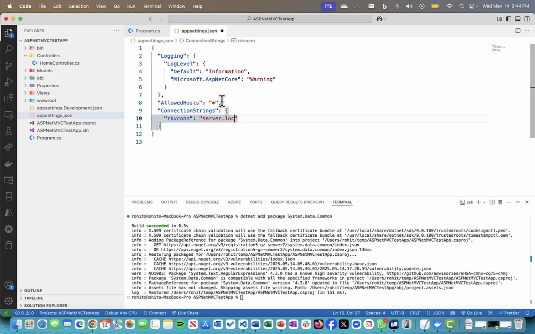Server is equal to localhost because I'm running it on my local machine. Sorry, not a PC but a Mac. Then my database is rkv, which I supplied. User ID is equal to SA, and then the password. I've just kept it as my first name, last name, 1, 2, 3, something like this. Though this is not good practice, this is just for demonstration purposes.